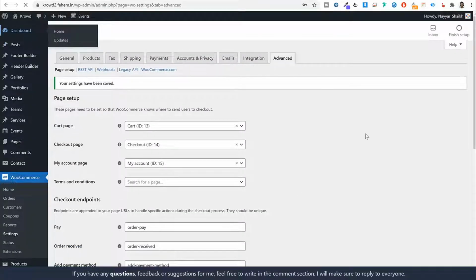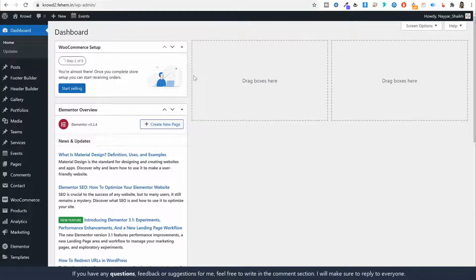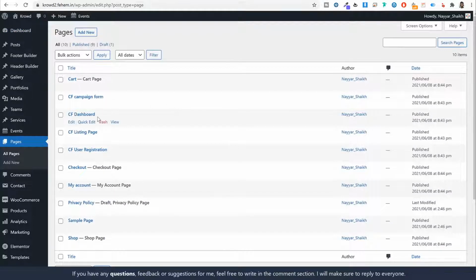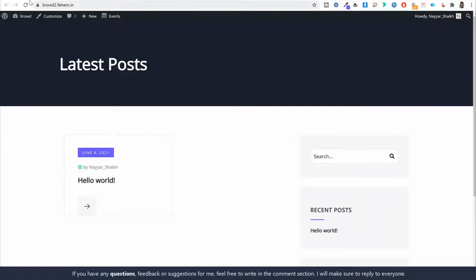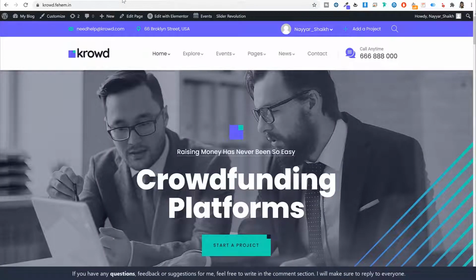Again, come back to your dashboard. Right, so now let's do one thing. If you remember, I've already shown you that under pages, all these pages are already created for us. So you can see the dashboard page, all the pages are already created for us. So I'll copy the link of the dashboard, because right now we don't have the menu, and also I cannot click on dashboard. I'll have to copy the link.